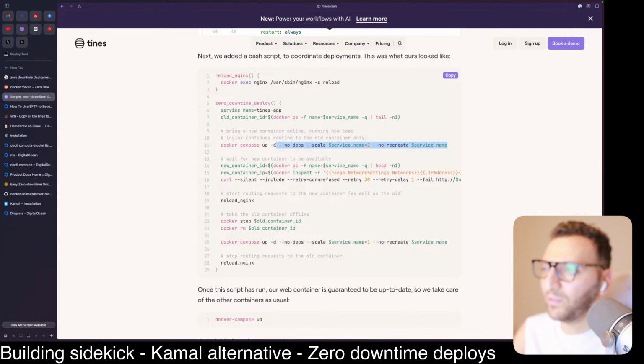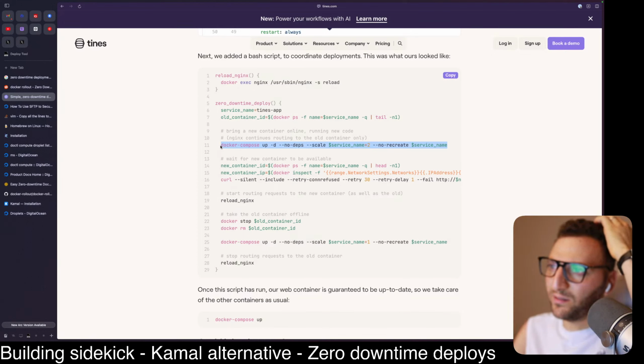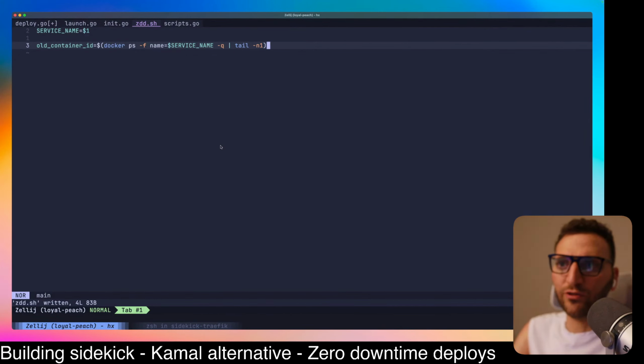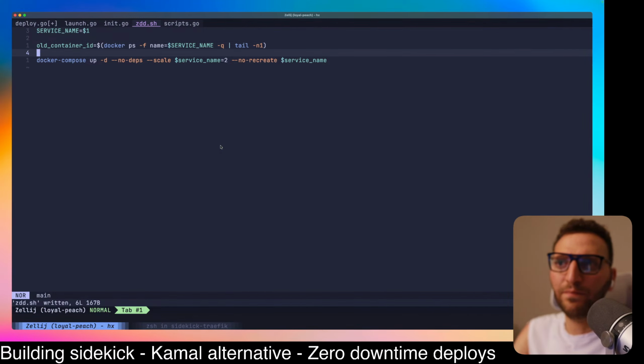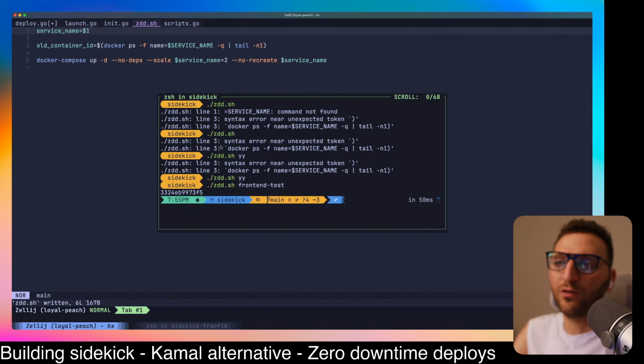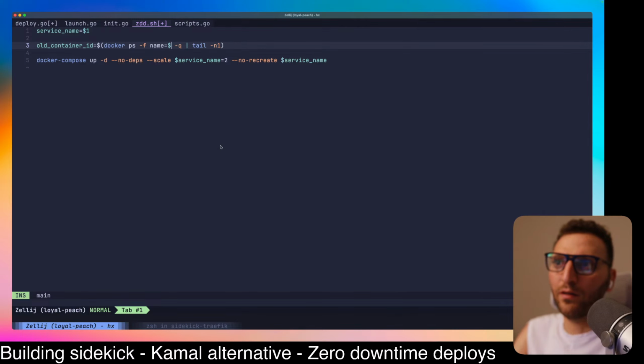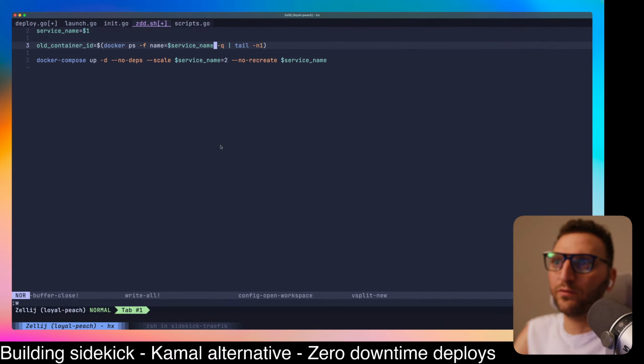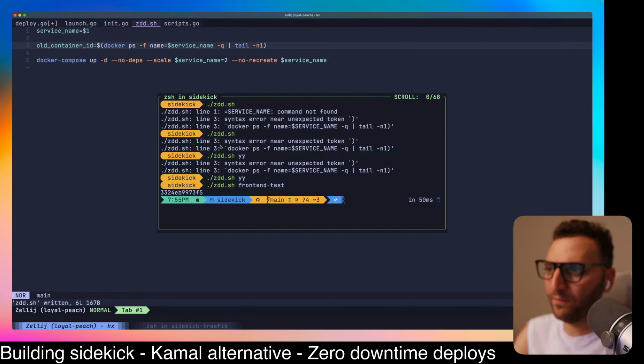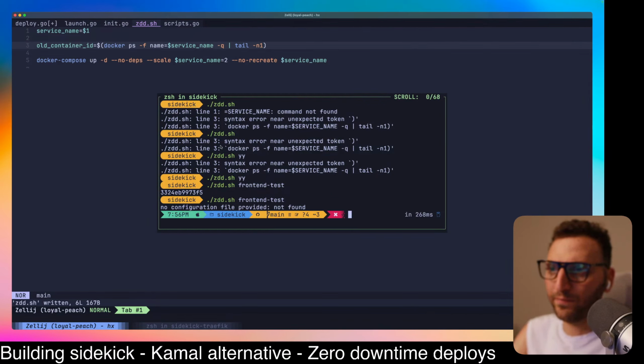Okay, I want to see this one. So up dash d, no dependencies, scale the service name to 2, don't create service name. I actually want to see what happens when you run this one. Let me see with the service name. Let's just do one thing. Service name, the same thing. Yes, no configuration file found.